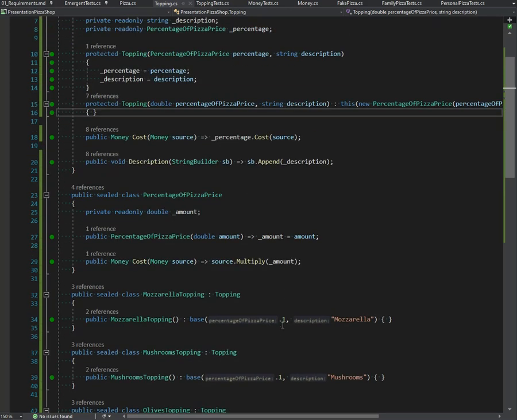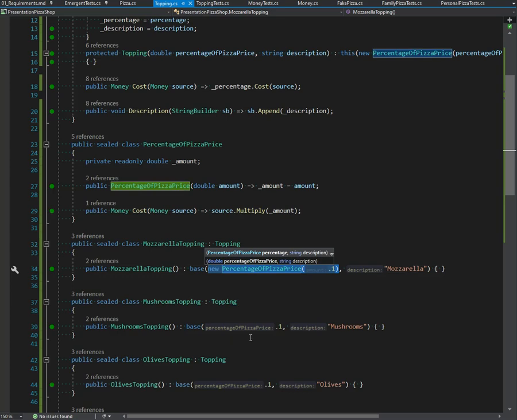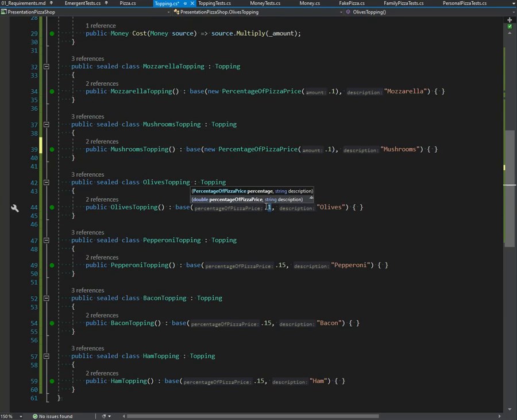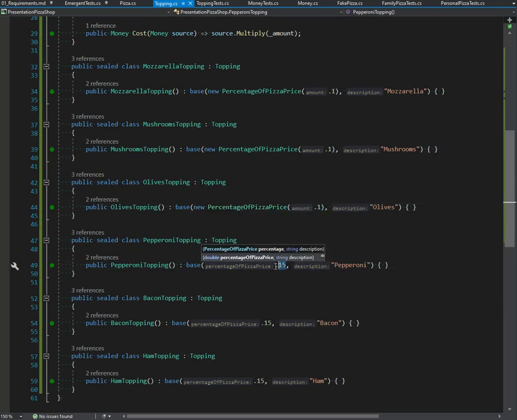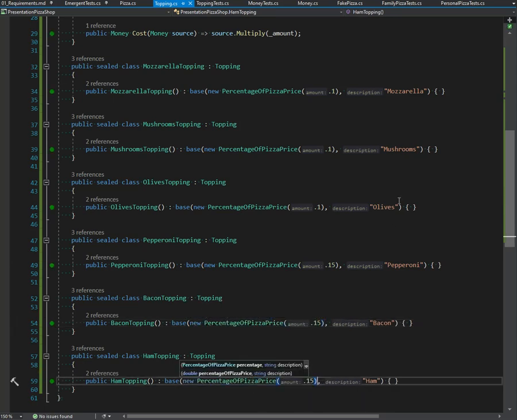So now that I have this, I can do new percentage of pizza price, but one. Everything keeps passing. We'll switch everything to this. Now when I do this one, I'm actually going to get some failures. And I do. You can't see, it's red. So I get a failure. I'm going to switch that to 1.5, and it passes again. So now everything starts to pass again.